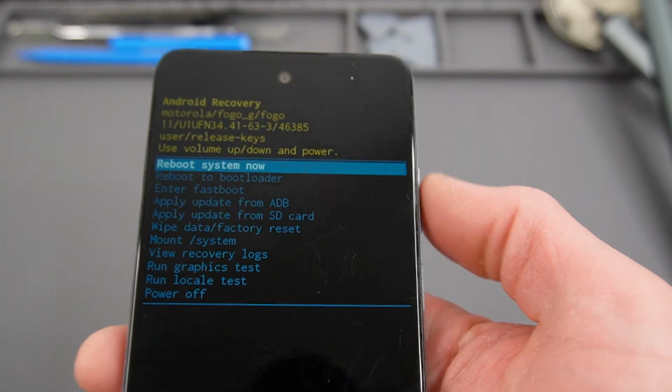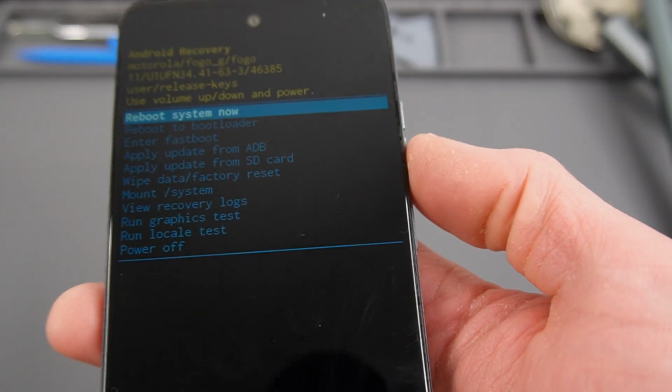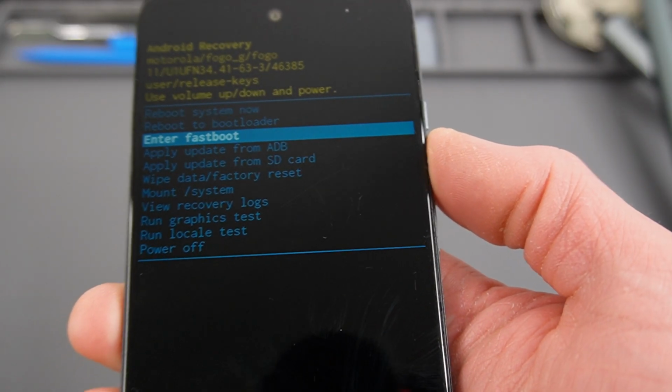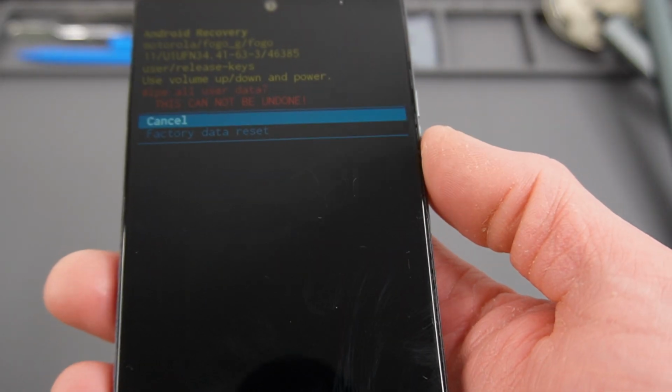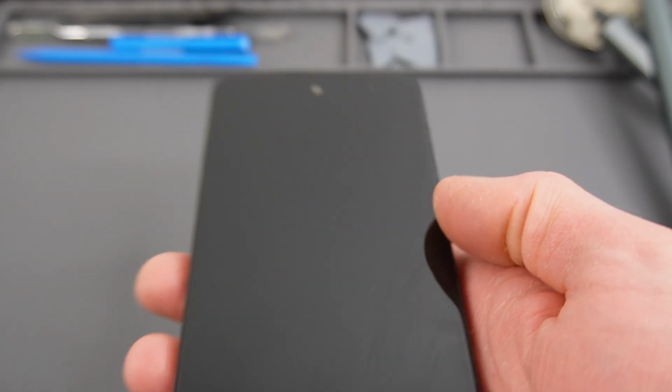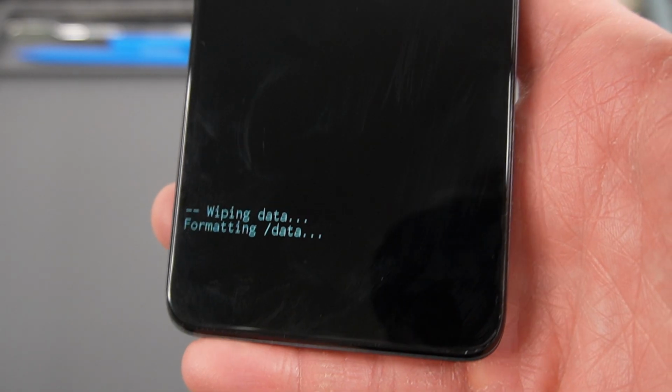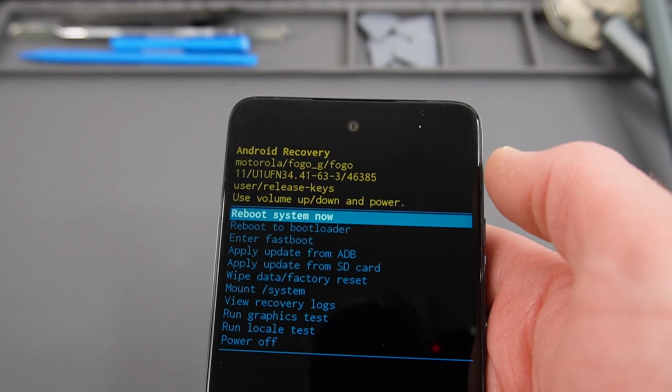At this point, you want to use your volume buttons to scroll, your power button to select, and we want to scroll to wipe data factory reset. Just passed it. Hit the power button to confirm, and confirm again. Now it's deleting. Now it's done.